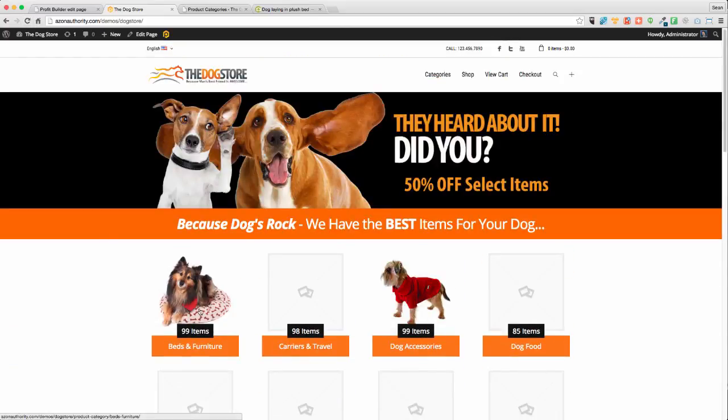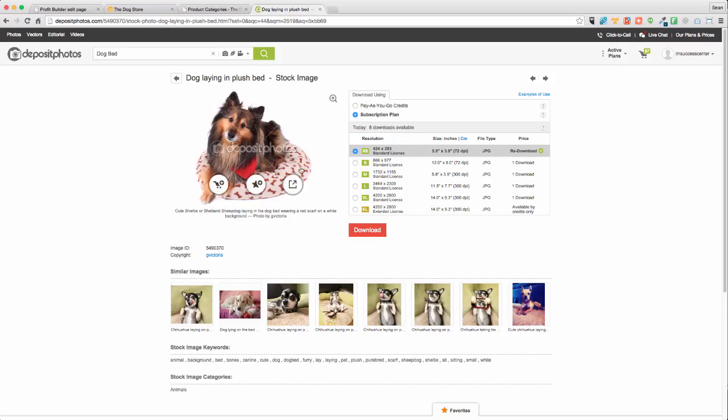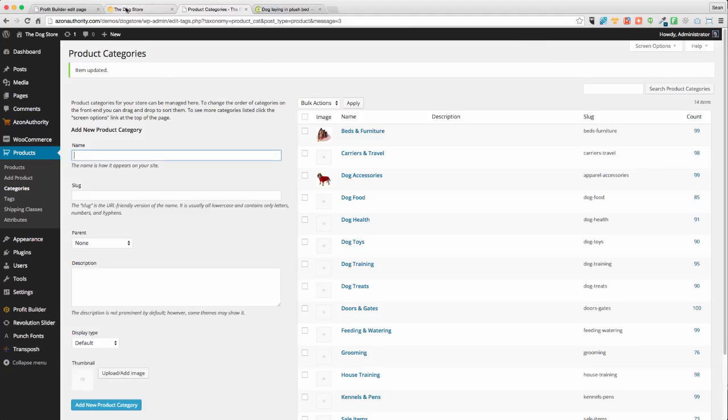Great. Now, if you don't want to go that route with getting nice studio shots from here, the other way you can do it is actually directly from the categories themselves.